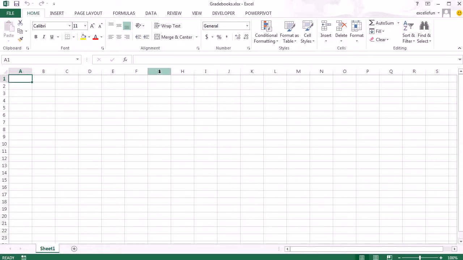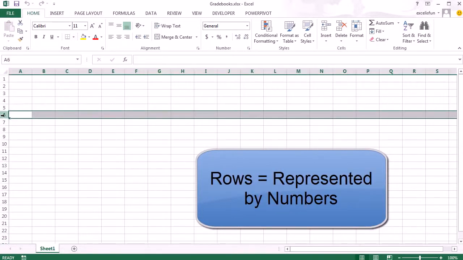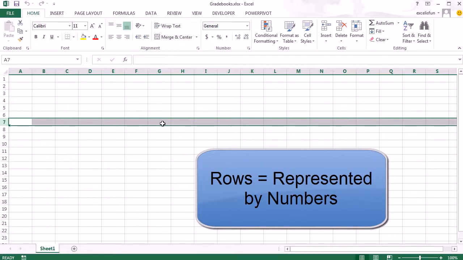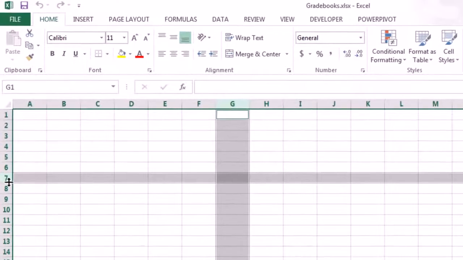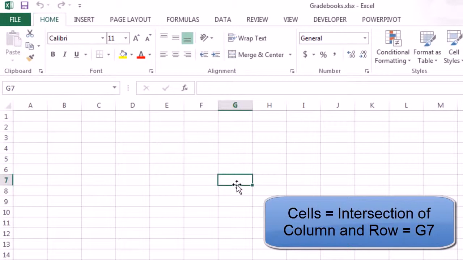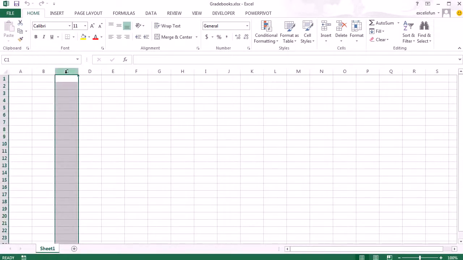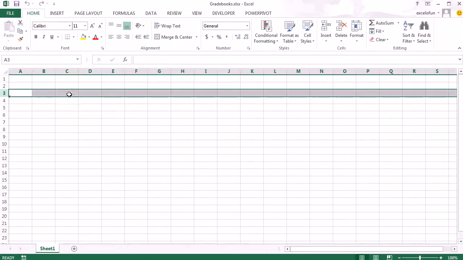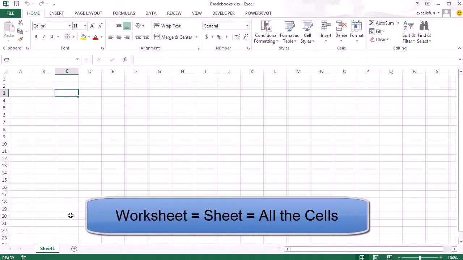There's letters. So the letter G says, hey, this is column G. The rows, 5, 6, 7. So 7 says this is row 7. If we have an intersection of a letter column and a row number right there, that is called a cell, and its name is G7. You can see up here in the name box, that's G7. This is my selection cursor. I can click. If I select C3, I can see that there's a C and a 3, and it says C3 up there.